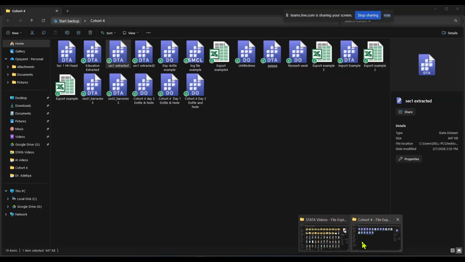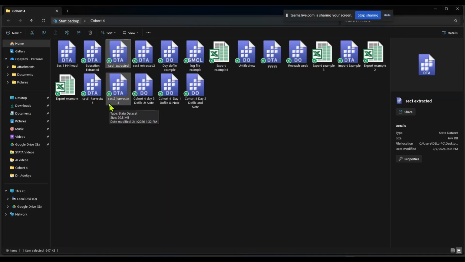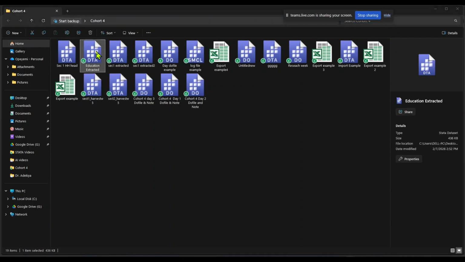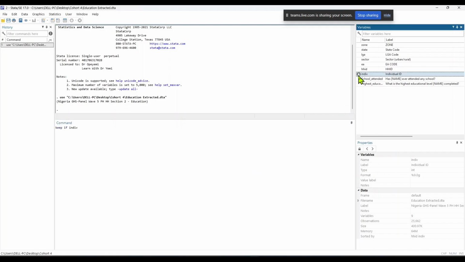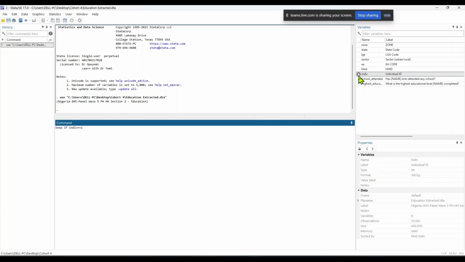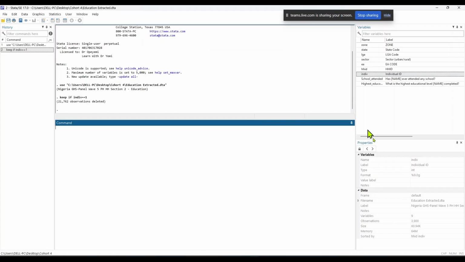I want to go back to that education too because I want to merge it together. So under this education extracted, which is the second file that we worked on yesterday, I will still do the same. I only want to extract education information of household head. That means I will say keep if this individual ID is equal to 1. I'll say enter. So this is deleted. Pay attention, in this place I have 3,900. I think I have more than that. I have 3,982 in the other file.